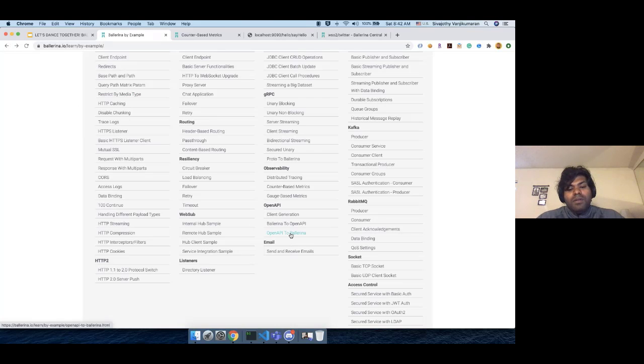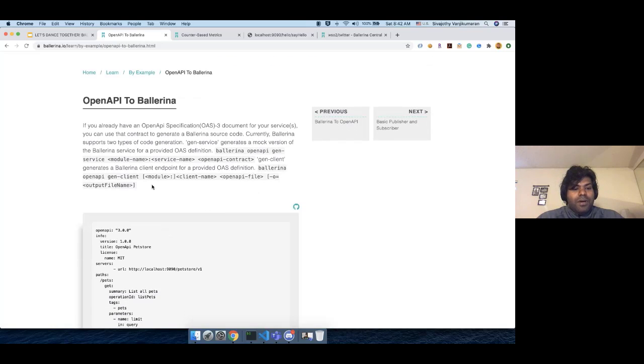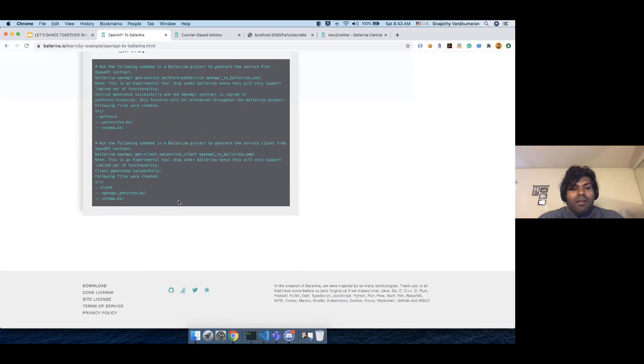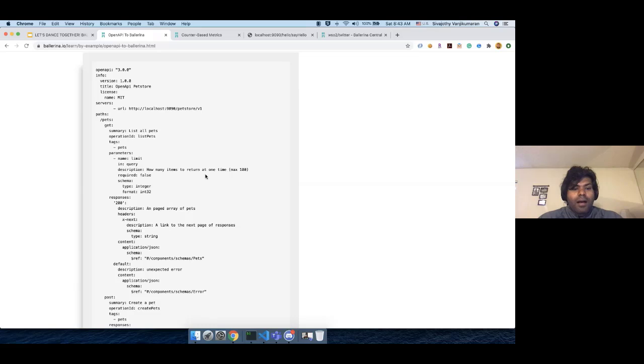The other way around, OpenAPI to Ballerina, is also facilitated by the Ballerina language itself. For that, we can simply call ballerina openapi and generate services, and from there we provide the OpenAPI contract. From there we can generate the Ballerina code, and then we can fill in the blanks that we have to fill in to implement our functionalities.